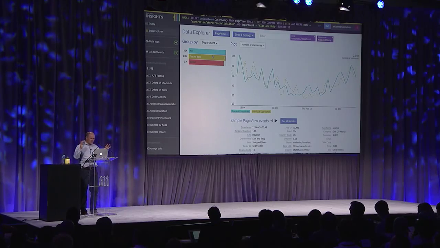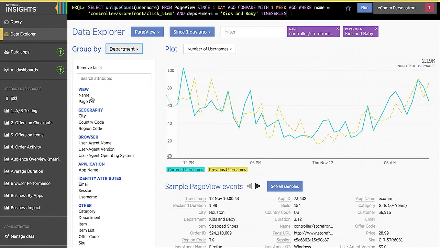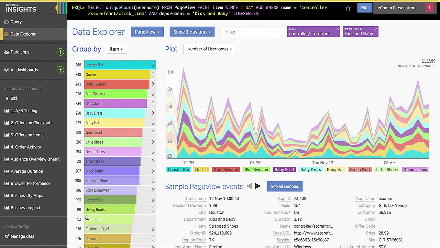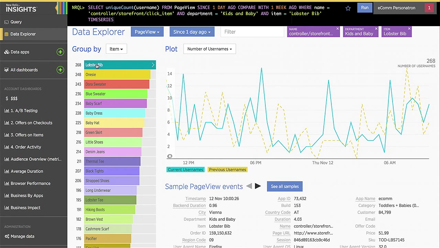What was John browsing on here? Well, this isn't real data, so I don't have John's in there. But we can look at what people are looking at. So let's now look at the most popular items in the thing. Oh, cool. The most popular thing on our site is the lobster bib. Who knew that lobster bibs were so popular in our e-commerce shop?